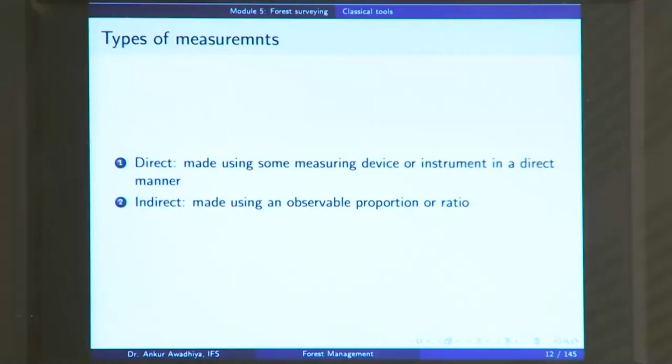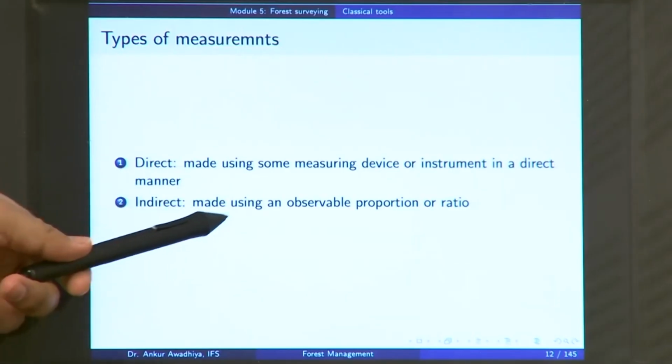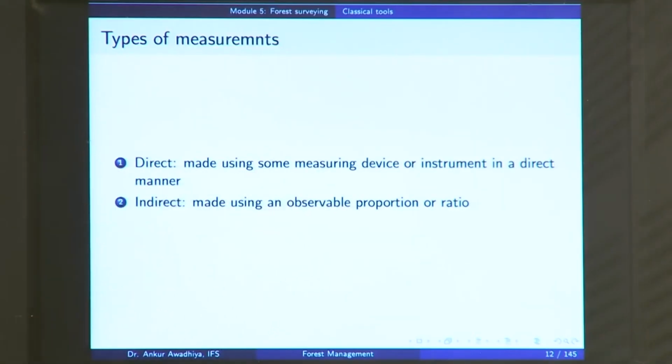ratio or proportion. If we take a measurement like this, in which we are not directly measuring the wall, but we are measuring some attribute of the wall such as a shadow, and we are using this attribute to calculate the height of the wall, then such kinds of measurements are known as indirect measurements made using an observable proportion or a ratio.